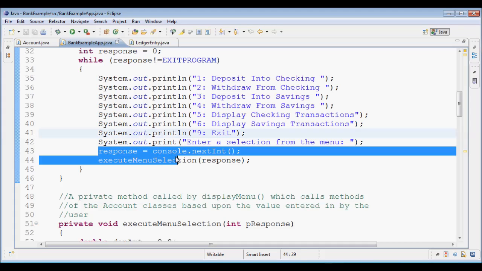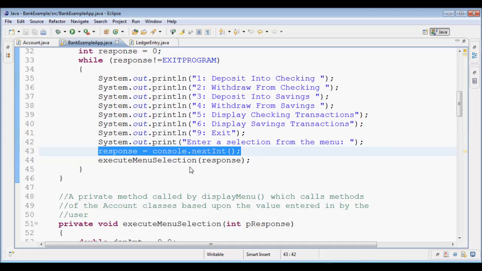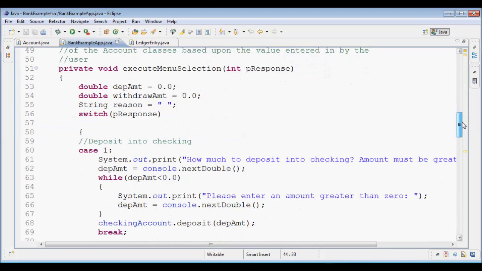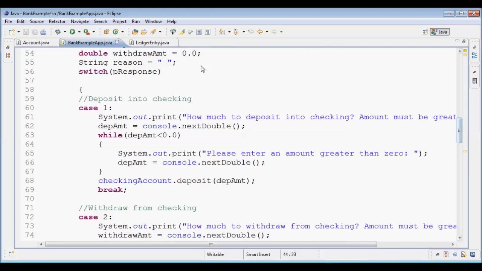I prompt the user, and then based upon what value they enter, I execute some menu selection. All right, so I'm doing that via a switch statement. In the first case, I'm depositing into checking.